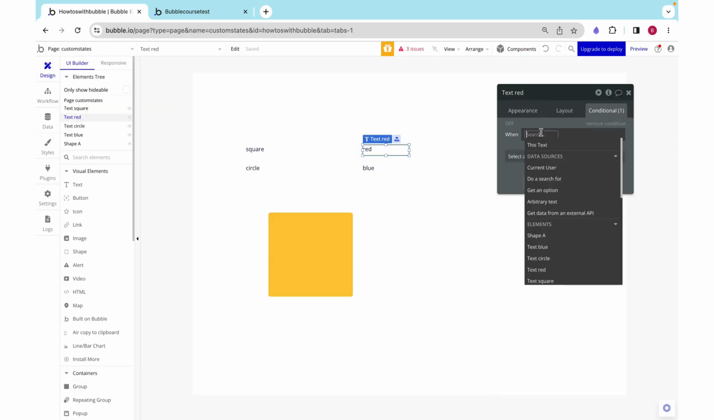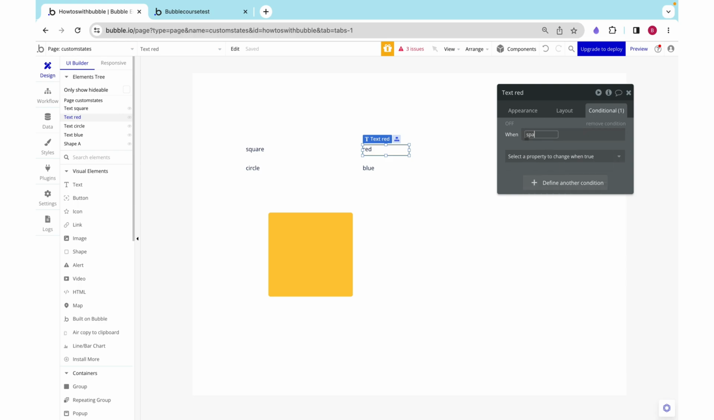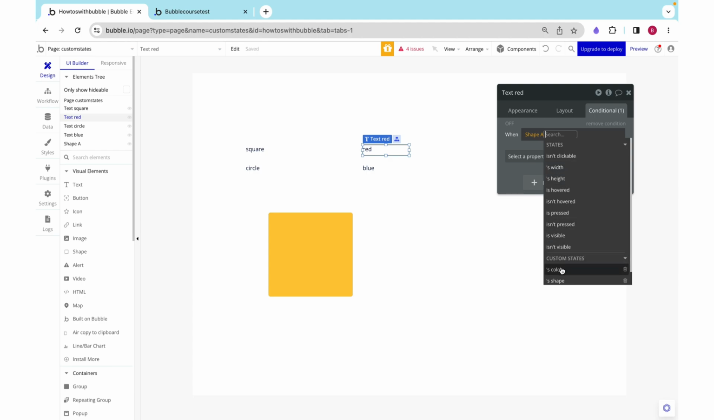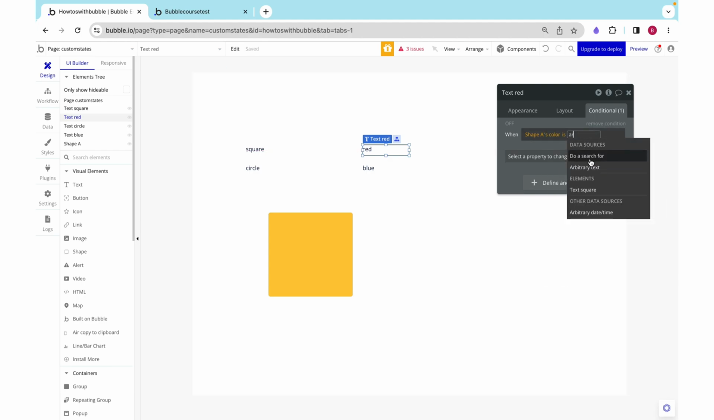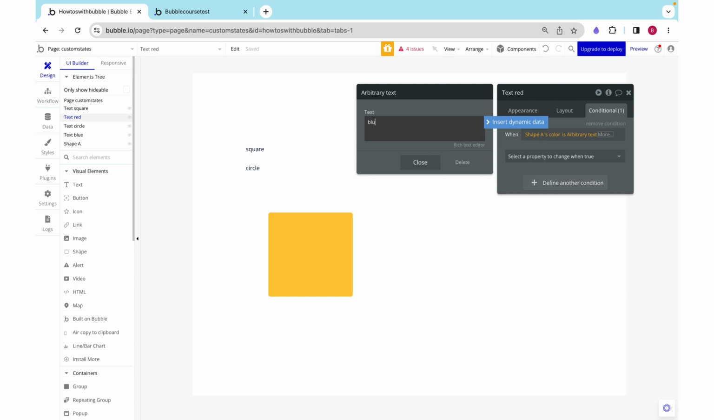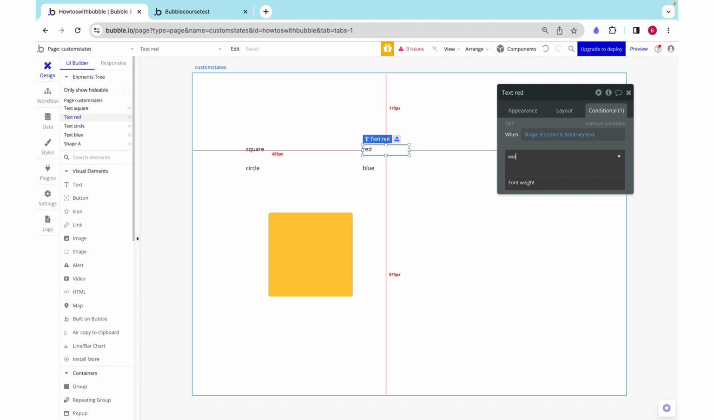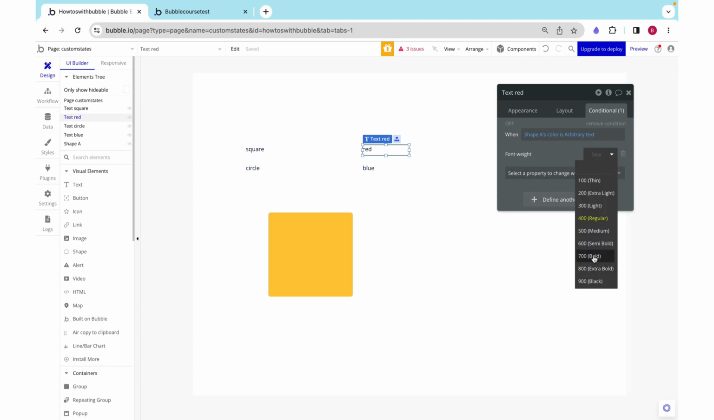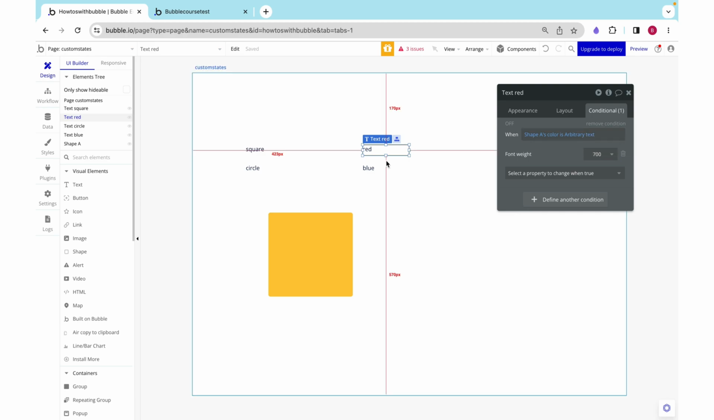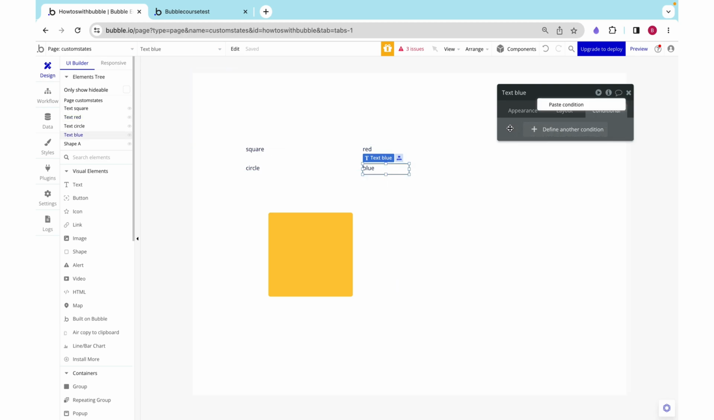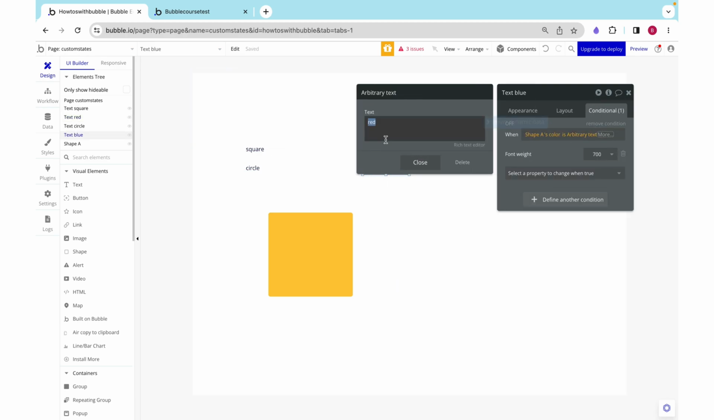Let's add the same conditionals here. When shape's color is red, this text is going to be bold. And the same thing for blue.